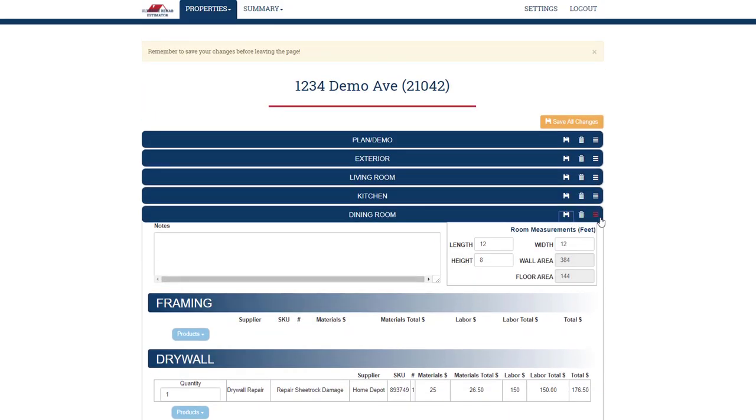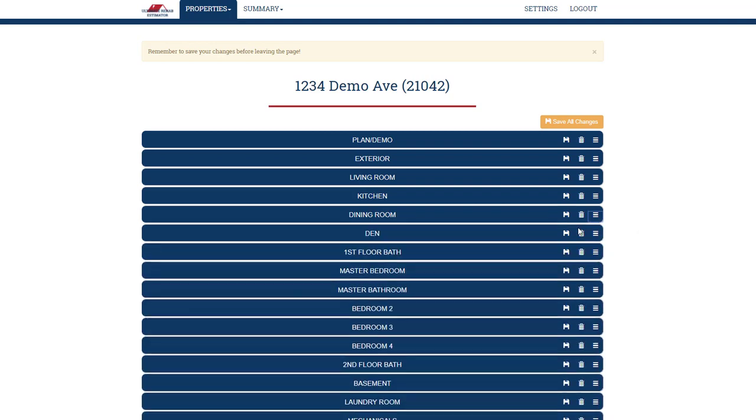Let's save it, close it, and you'll notice that we have an opportunity to configure a den, but this particular house does not have a den. Well, let's get rid of it. Den is gone. Let's move on to our first floor bathroom.